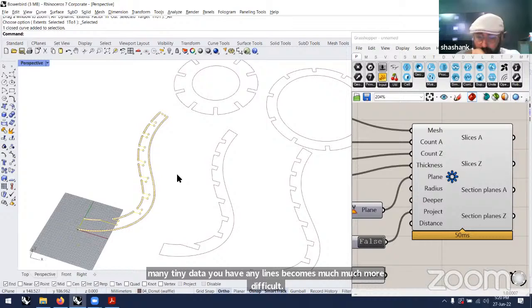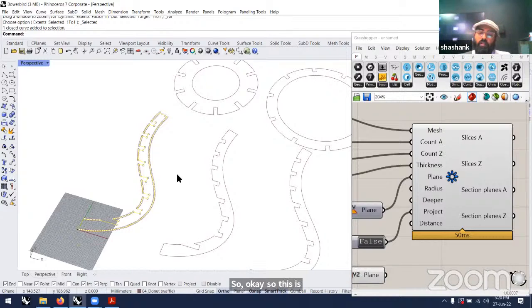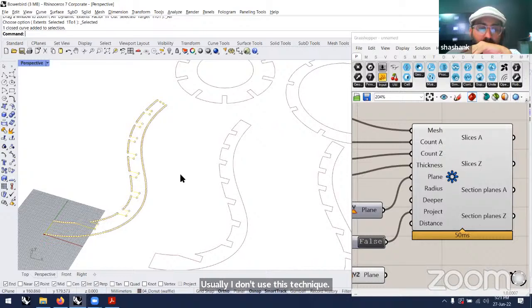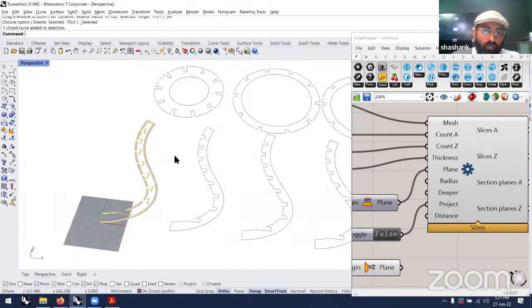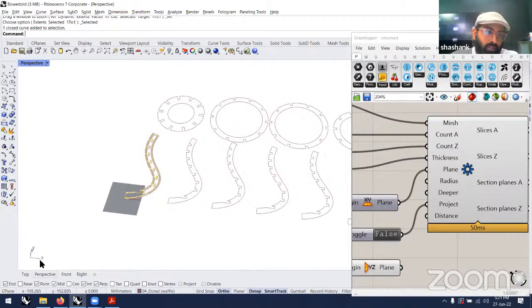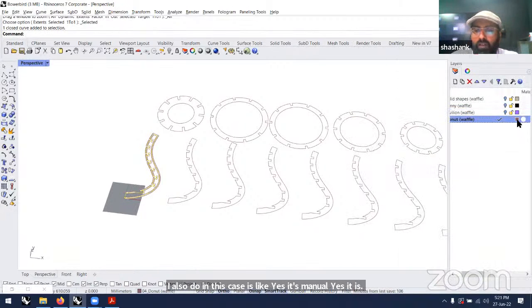So, okay, so this is Bowerbird. This is one way of doing it. Usually I don't use this technique. I use a different technique, which is much more cleaner, but sometimes I do require it. And when I require it, what I also do in this case is like, yes, it's manual. Yes, it is troublesome, but I'll just show you what I do with that also.